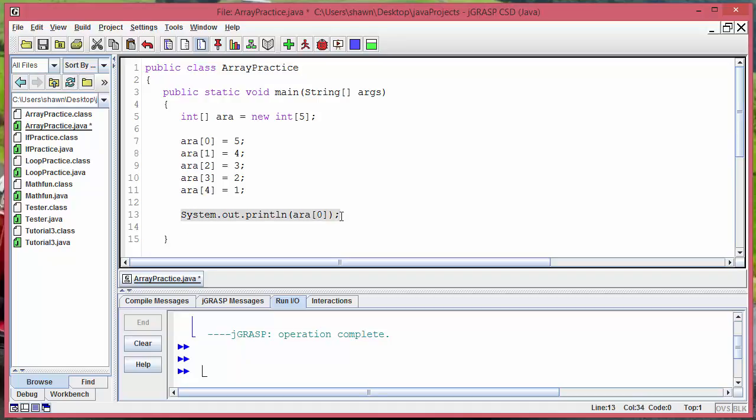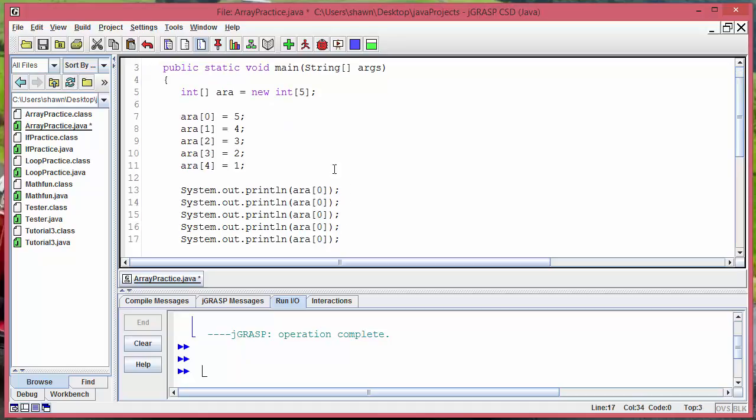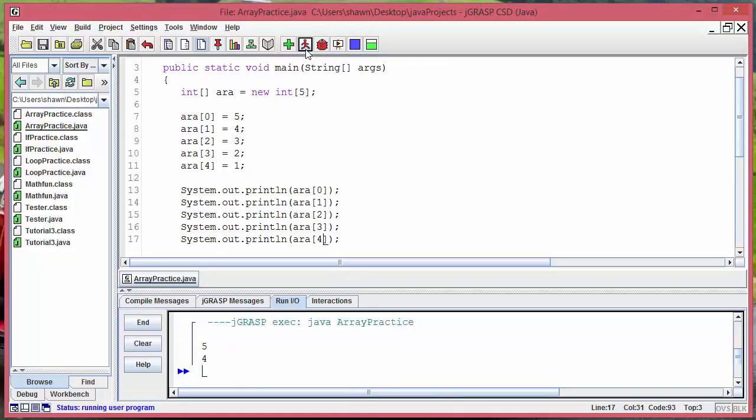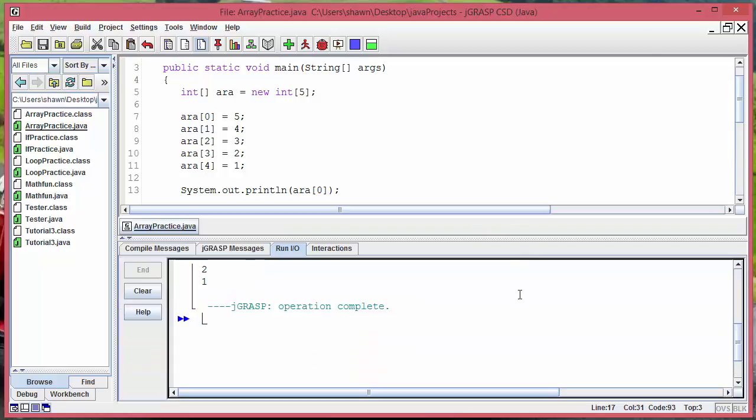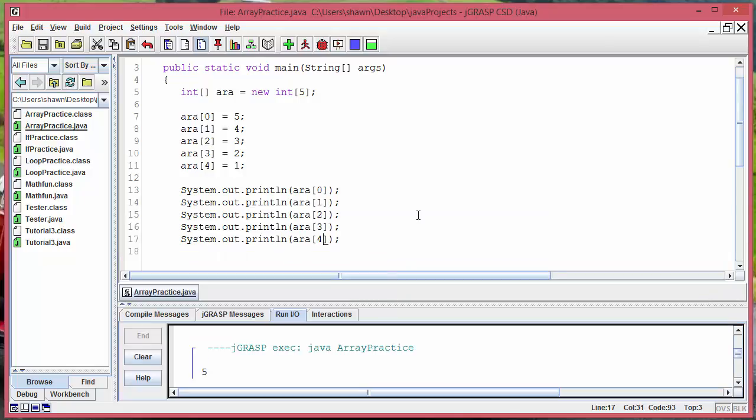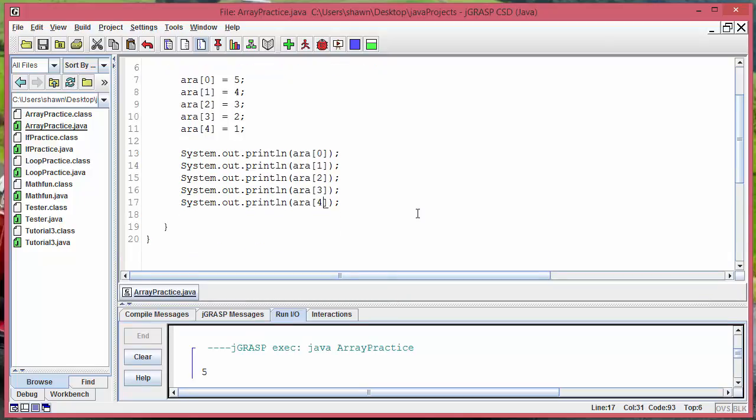And let's do this for all the variables, shall we? So there are a total of 5 of them, 0 through 4, and all that. So now let's run it. And there are the variables. So 5, 4, 3, 2, 1. Oh, it actually worked. So that's how you store variables into an array.